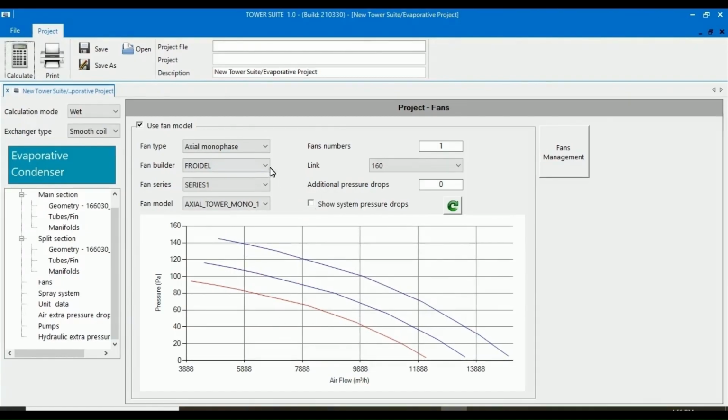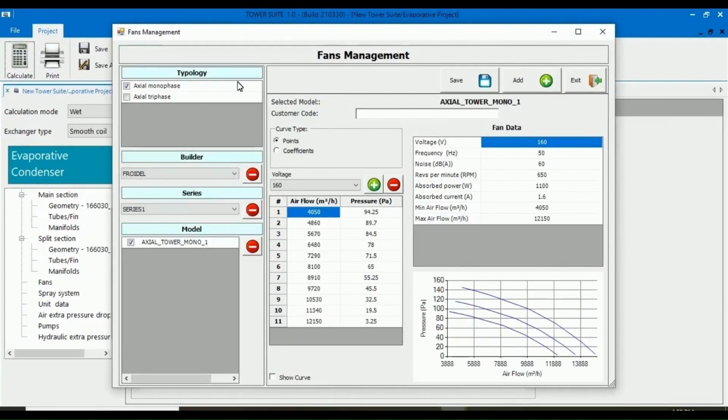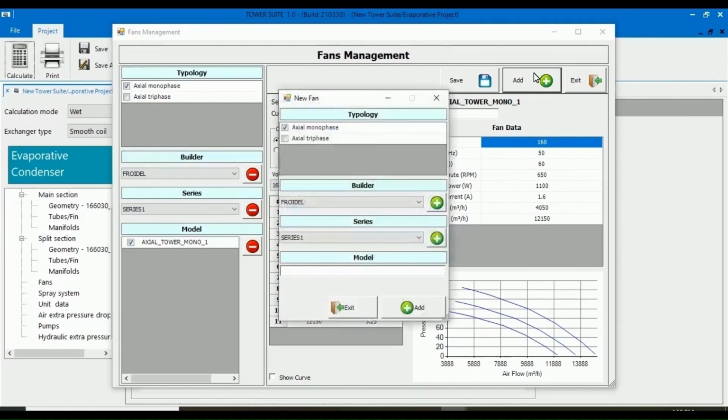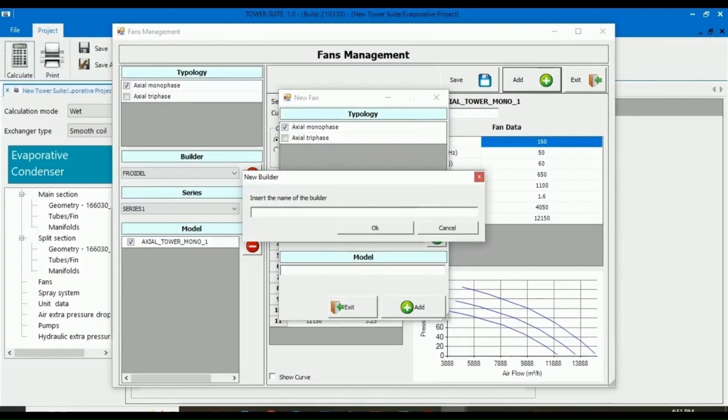And this is the graph of this particular fan model. If you want to add a new one, then just click on this fan management. For adding a new fan, just click on this add option. First select the typology. It is axial, monophase or tri-phase, that you can select from here. Builder, you can select from here. If the builder is not listed here, just click on this plus sign and you can give the builder name. For this, I am taking test.